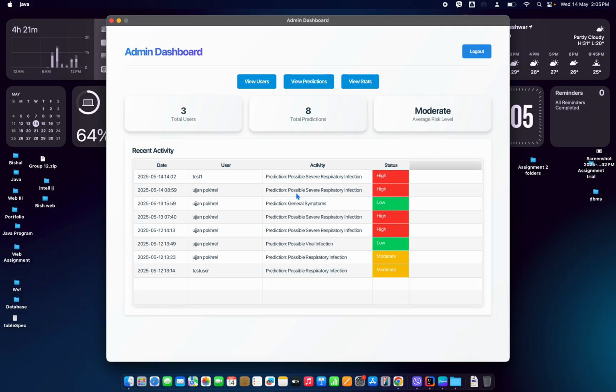As I have successfully logged in as the admin user, I am in the admin dashboard. Here I can see buttons called view users, view predictions, and view stats. I can also see that the total number of users is 3, there have been a total of 8 predictions, and the average risk level is moderate. That means the predictions the users have taken overall average out to moderate.